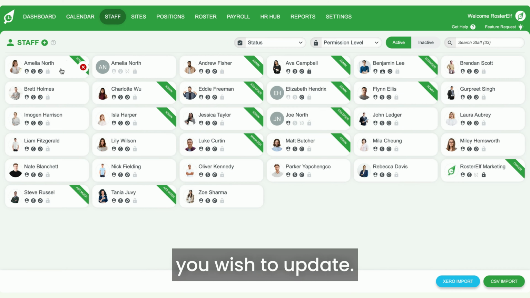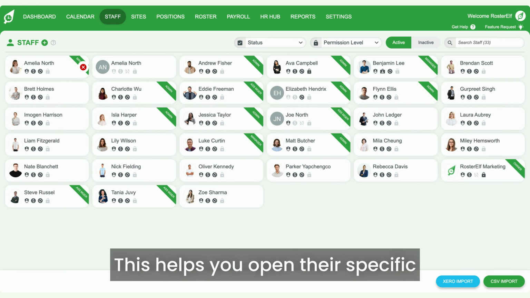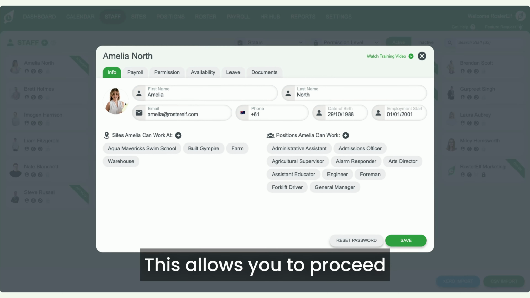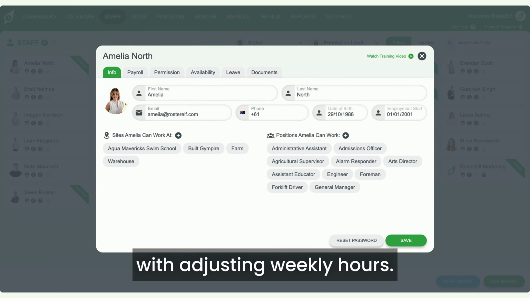Locate the staff member you wish to update. This helps you open their specific payroll settings quickly. Select their name to open their profile. This allows you to proceed with adjusting weekly hours.